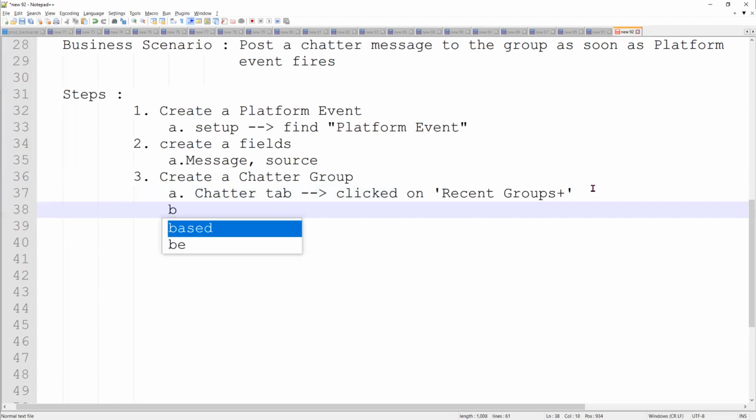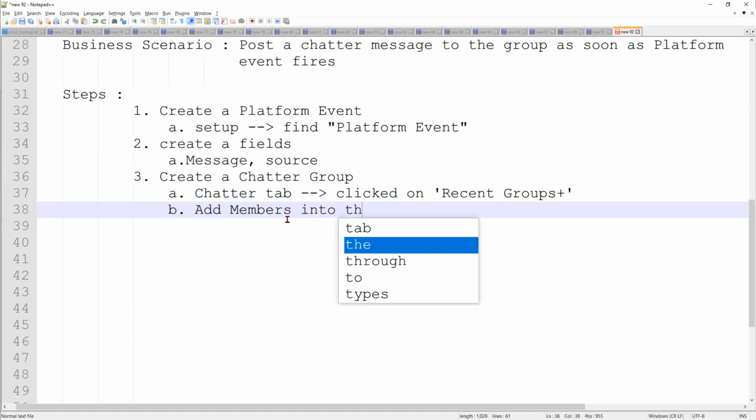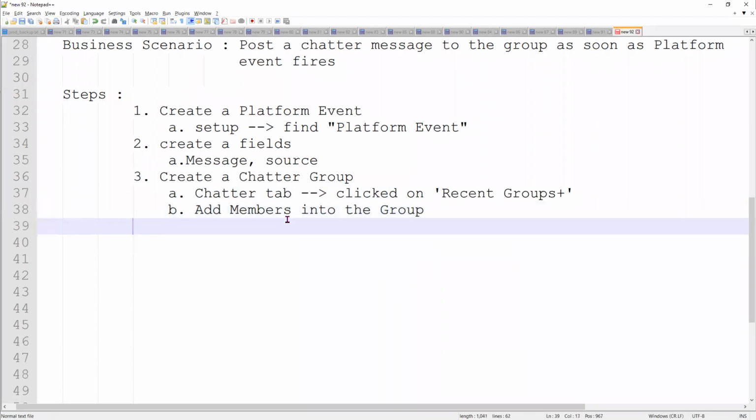Now inside, after creating the chatter, any other step we have done? We added users, add members into the group. Okay. Next.